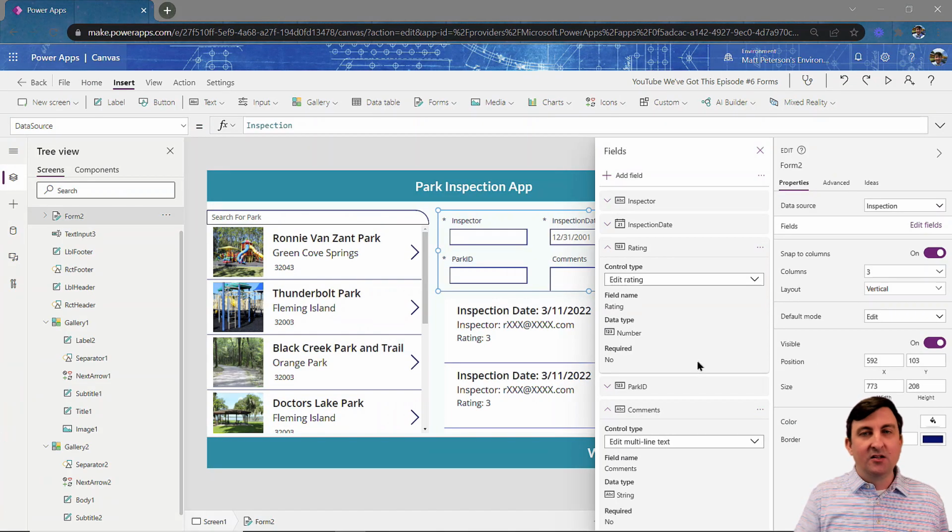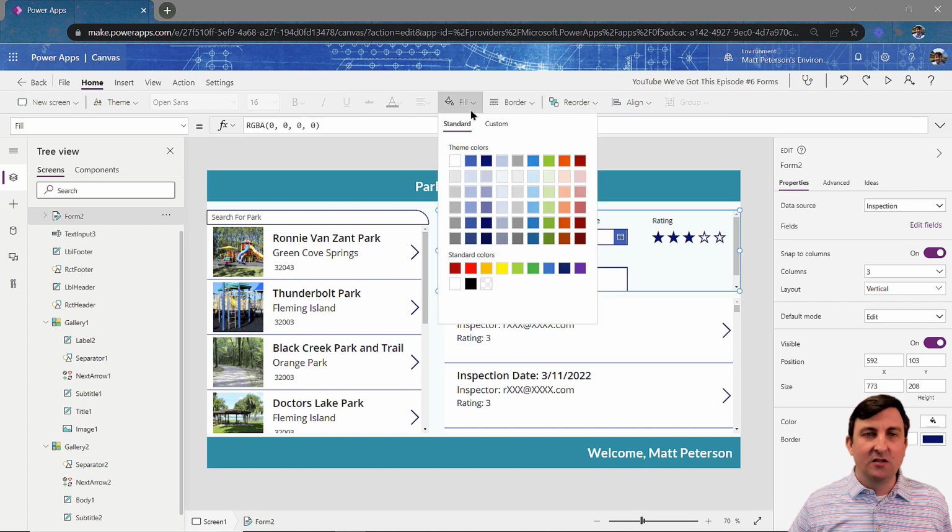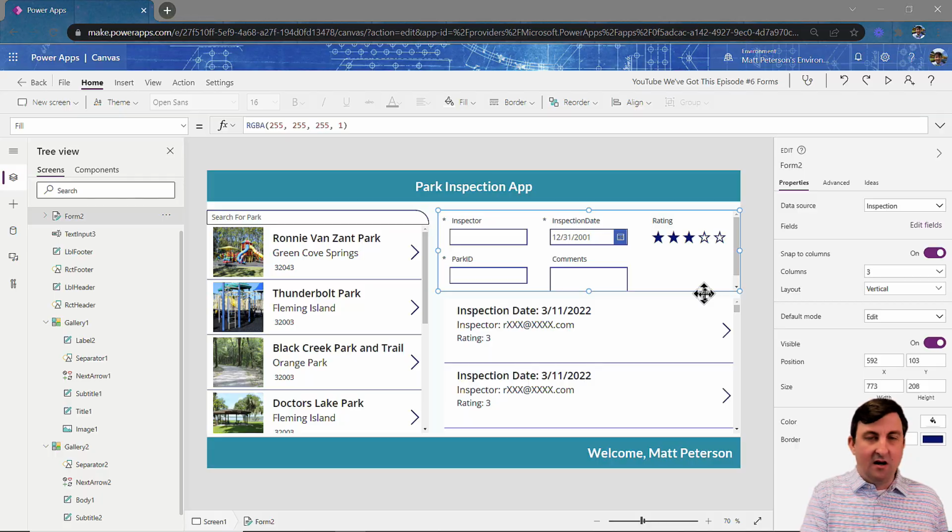And so once I've made those two changes, if we come on up and look, we now see that we have ratings up here that they're going to be able to change and pick how many stars they want to go with. Now that's one thing. Those are a few different control types that I changed on the fly there. The next thing I'm going to do before we make any more modifications, I'm going to go to my home ribbon, and I'm just going to change the fill color to a white so that this pops out a little bit more on the screen itself.